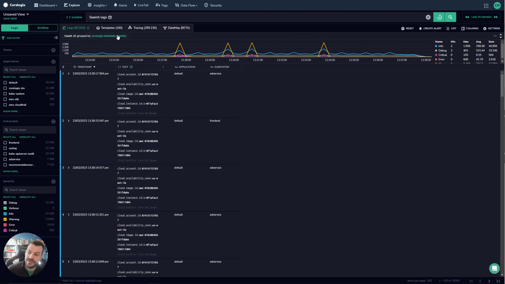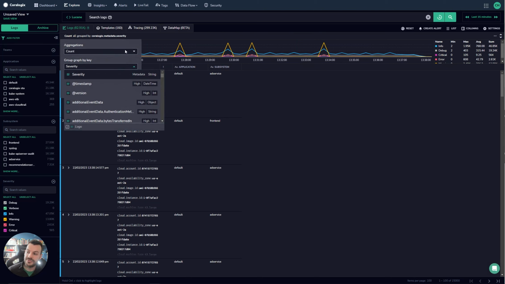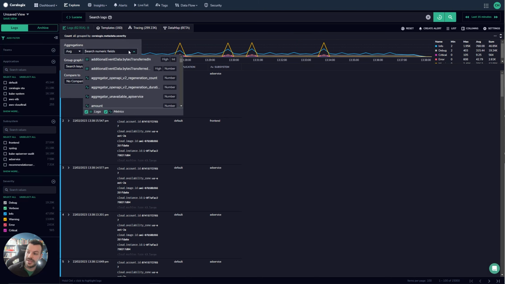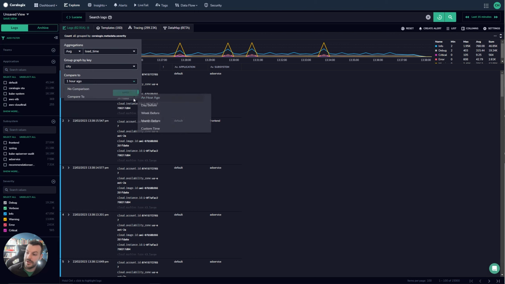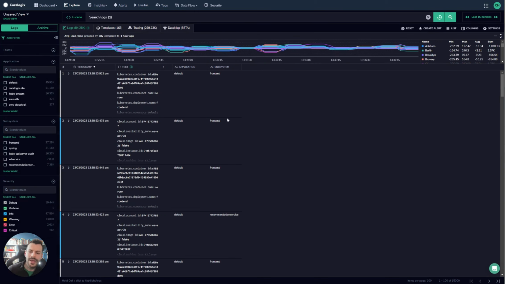So we've looked at logs. Let's have a look at this metrics graph really quickly. With this metrics graph, you can select a different aggregation. You can pick a field, for example, load time. You can group it by a label that exists on that field, like city, and compare it to a different time. Now, why is this powerful?